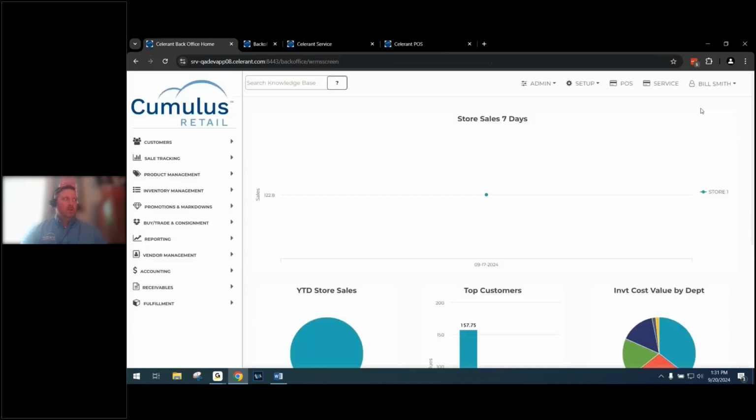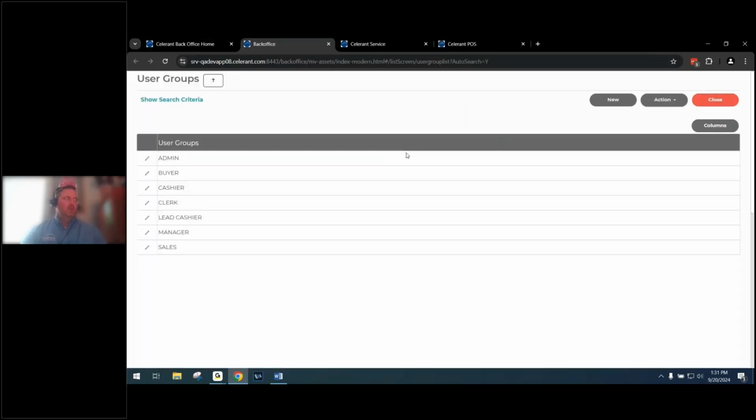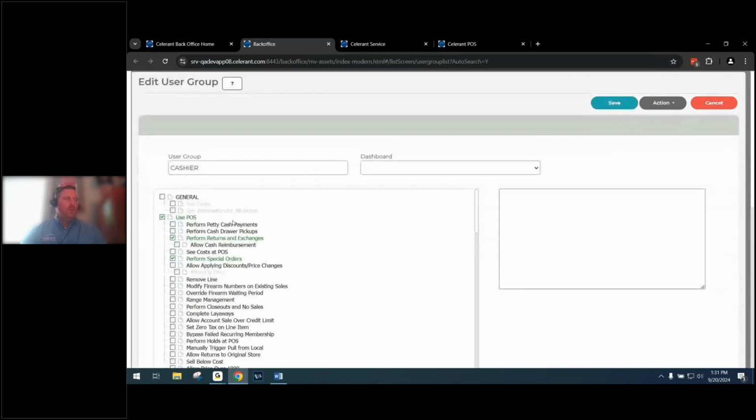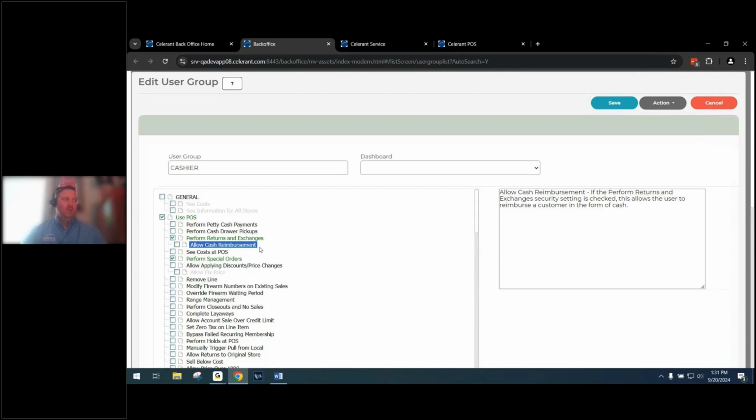The other setting that I wanted to touch on in terms of the reimbursement refund logic is the security. Under admin, under user groups, I'll go ahead and look at my cashier group. There's an option here, allow cash reimbursement. If the user has access to this, they'll be able to do a cash reimbursement without a problem. If the user does not have access to this, as it is set now, then if you try to use the cash reimbursement, it will give you a prompt for manager override.